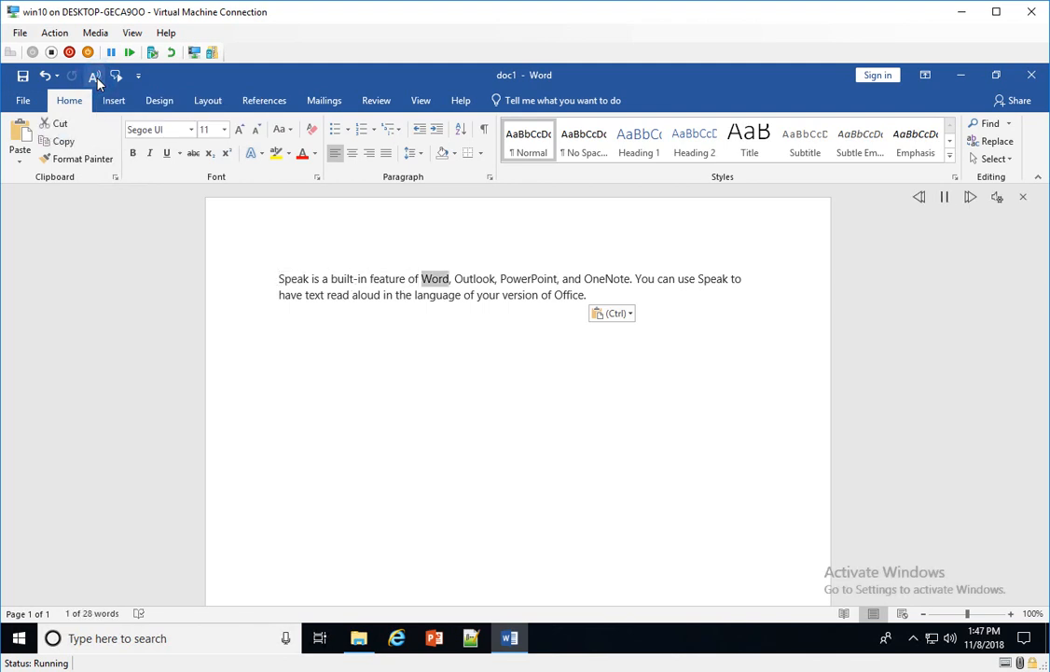Speak is a built-in feature of Word, Outlook, PowerPoint, and OneNote. You can use Speak to have text read aloud in the language of your version of Office. Let's add one more line. Read more. And move your cursor to the beginning. Try it again.